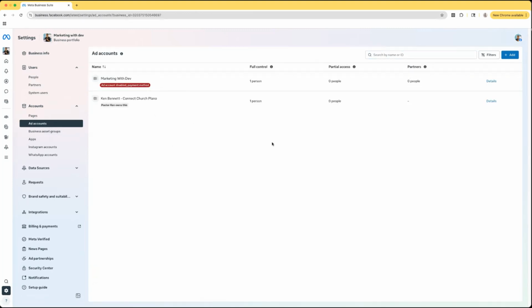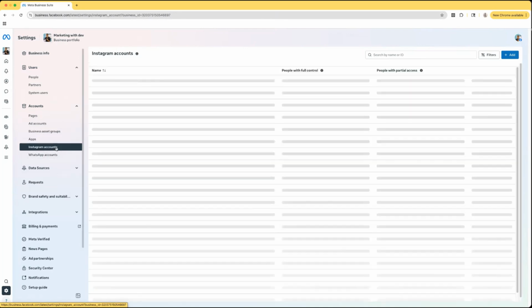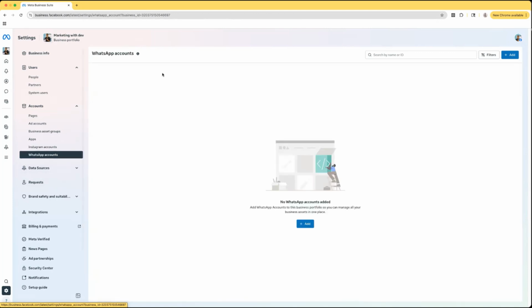Ad accounts, same thing here, right? You can add an ad account to your portfolio. This one, an old one I have disabled. Business asset groups, you can add one here. Add business asset groups to this business portfolio so you can manage all your business assets in one place. Apps, if you have apps, you can add them here as well. Your Instagram accounts, you want to add your Instagram account so you can run ads on Instagram. If you want to run ads on WhatsApp or have your stuff on WhatsApp as well, then you want to add your WhatsApp account as well.